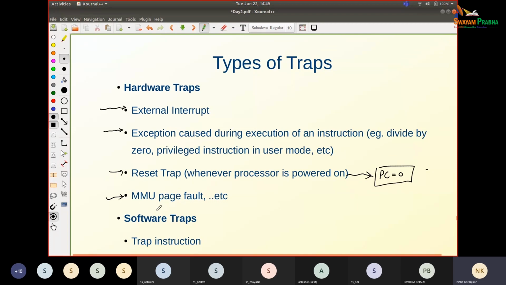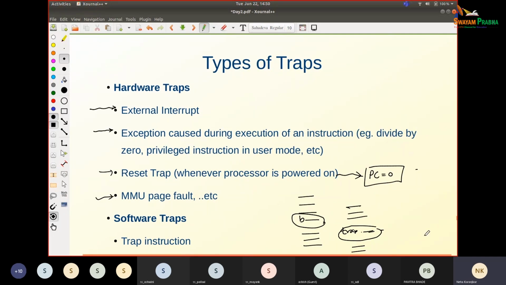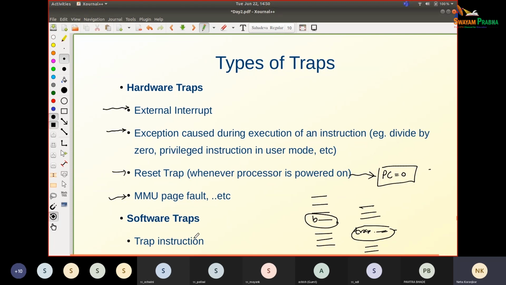The other type are software traps. So the user can insert a trap instruction. In that sense, it is similar to a branch instruction, because with a branch instruction, you know that there is going to be a branch here. Similarly, if you explicitly have a trap instruction, then you know that there is going to be a trap here. So in that sense, it is not occurring anywhere. Okay, there is a trap instruction.